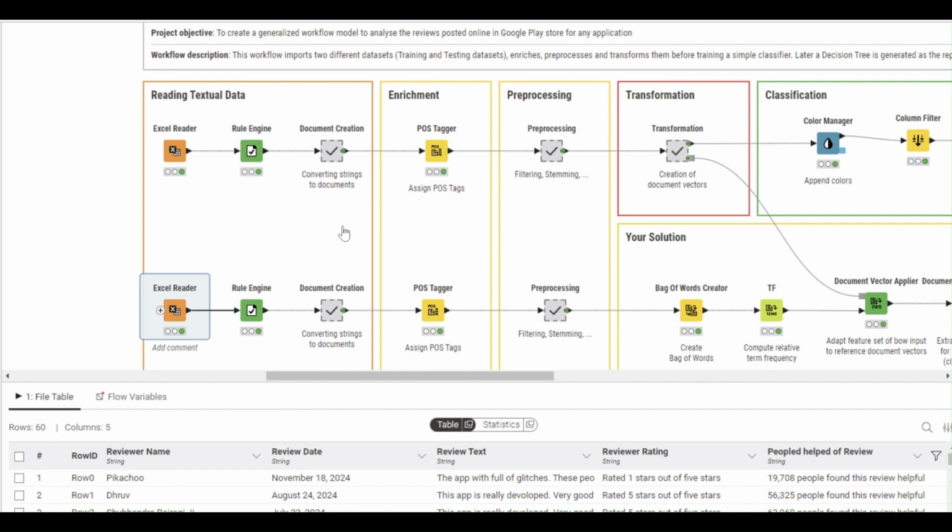So continuing, after data scraping, there is the reading of textual data. So we start by reading reviews from the Excel file. The data contains user feedback, which we need to pre-process before training our model. Followed by reading textual data, there is the enrichment stage, where we use parts of speech tagging to understand the grammatical structure of the text, which can be useful for feature extraction.